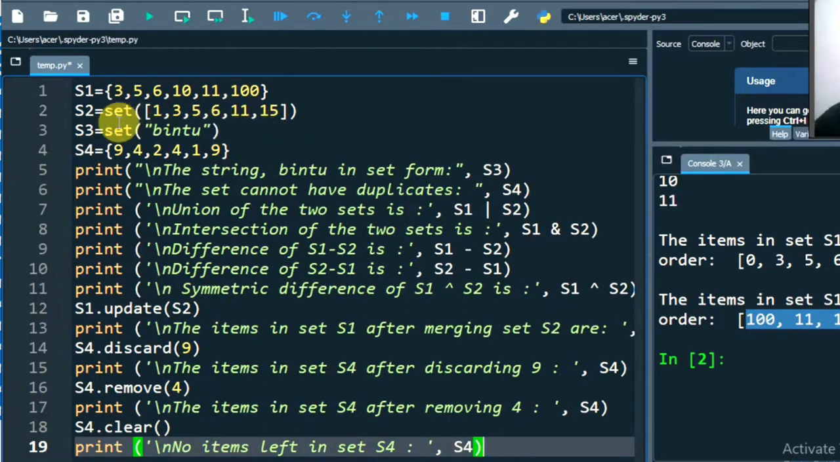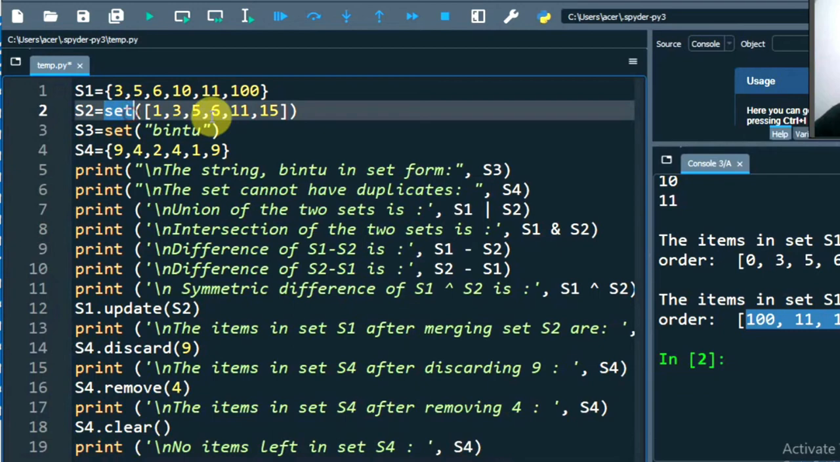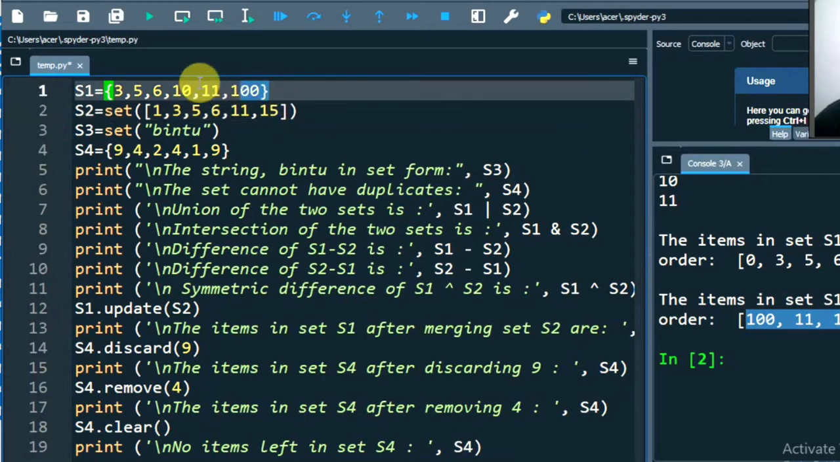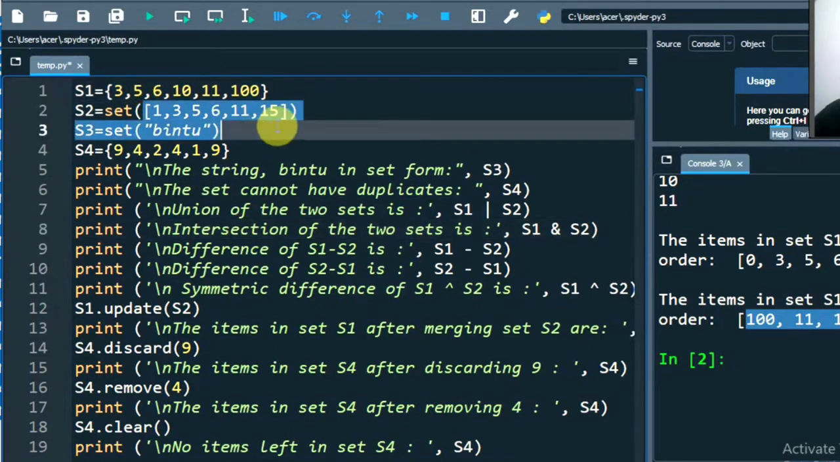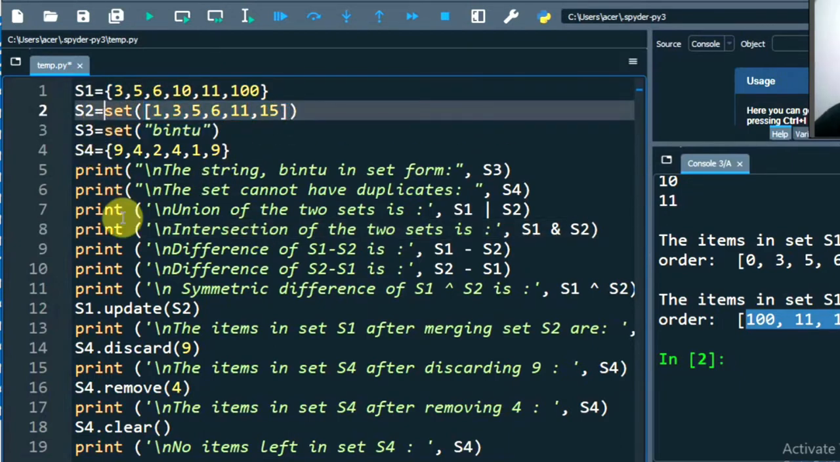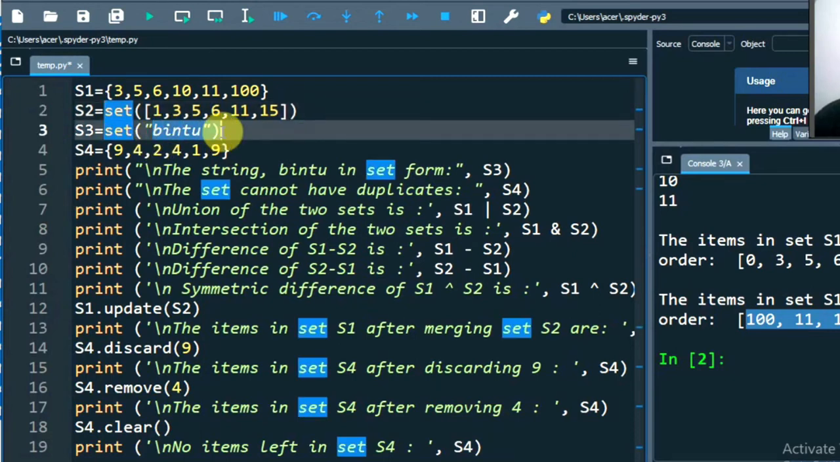Right? When you are using the set constructor and you are passing a list to it, this list will be converted into a set. So I wanted to tell you that if you write anything in curly braces, it is already a set. But you can also always convert a list into a set by using this set constructor. Now see, I am converting this string bin2 into a set. So this S3 will be a set having 5 character elements B, I, N, T and U.